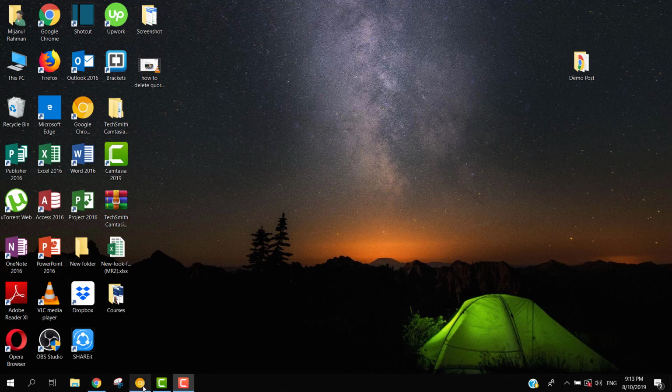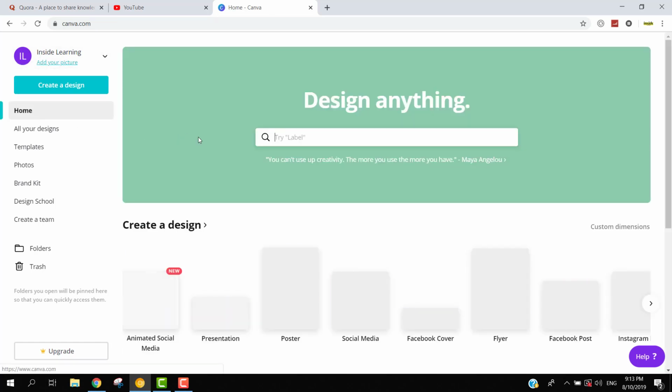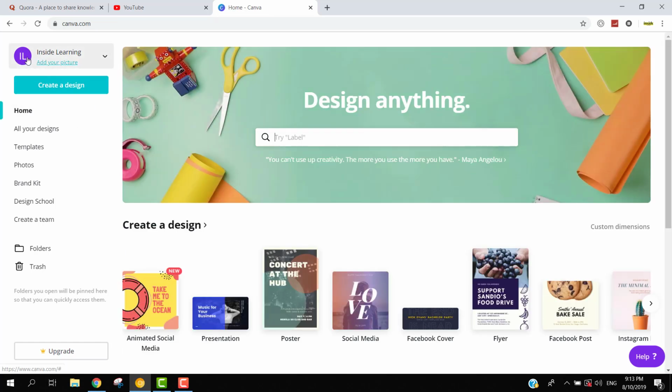Here I am logging into my PC and this is my account. Here you see at the top left there is an option, Learning. This is actually my account and I'm going to show you by deleting my account.